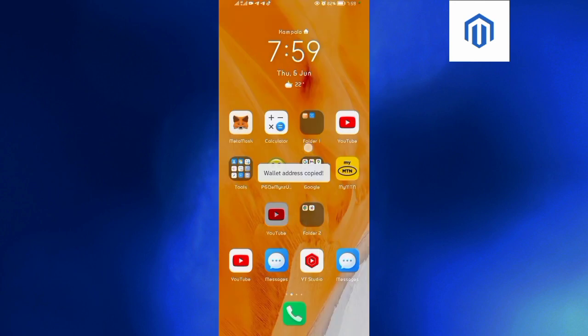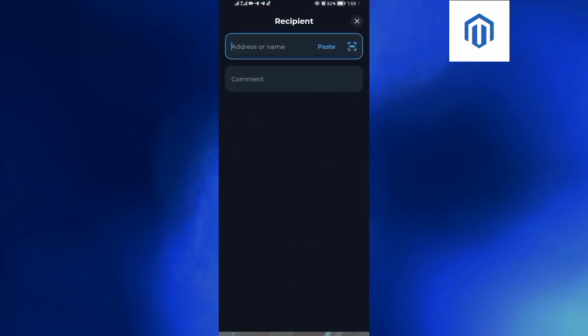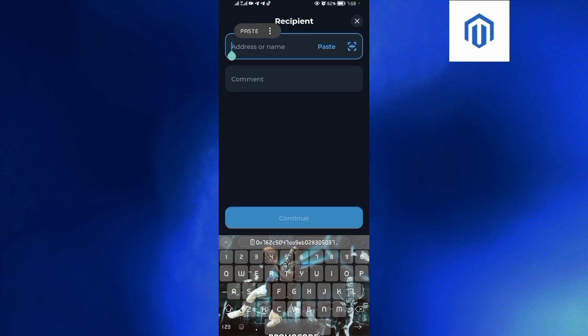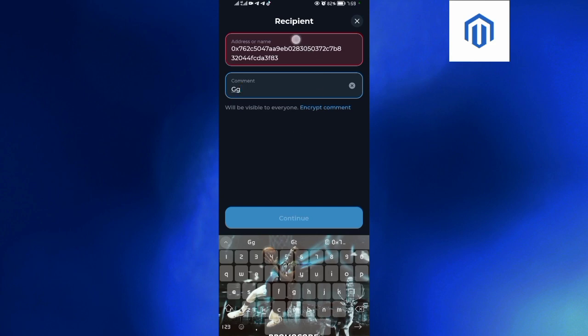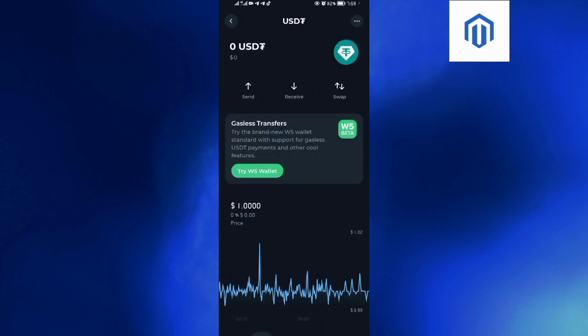So when the wallet address is copied, head over to your TonKeeper and then paste this one over here, the wallet address. So after pasting it, you can even add a comment over there. Okay, after adding a comment, just tap on send. Okay, and then you'll be able to send your coins, or you'll be able to withdraw your coins from TonKeeper to your Binance.